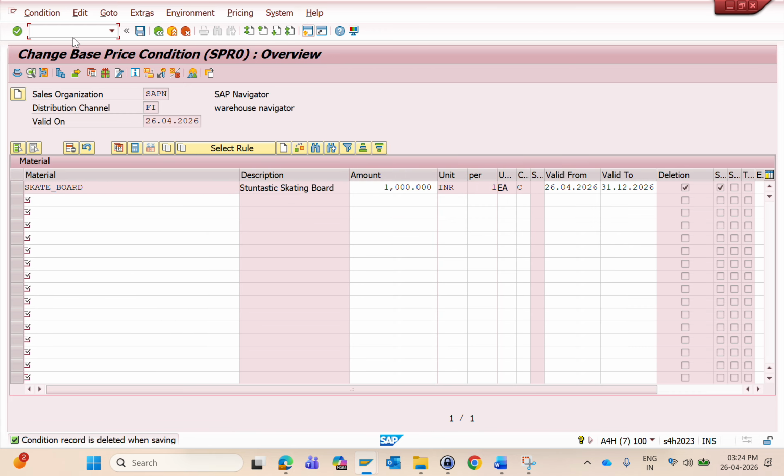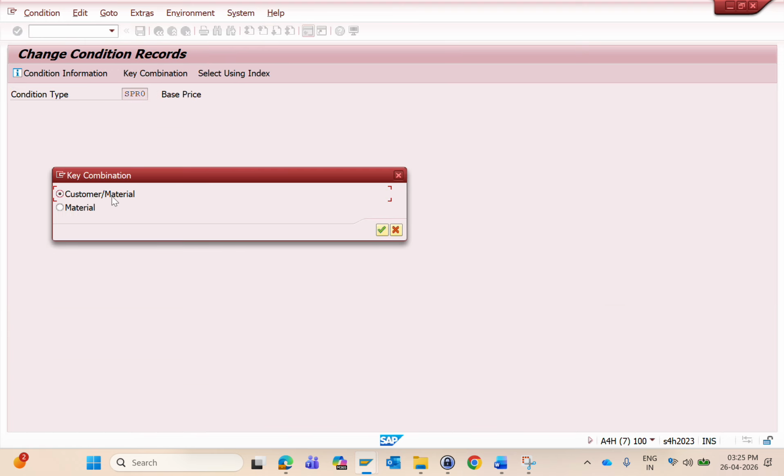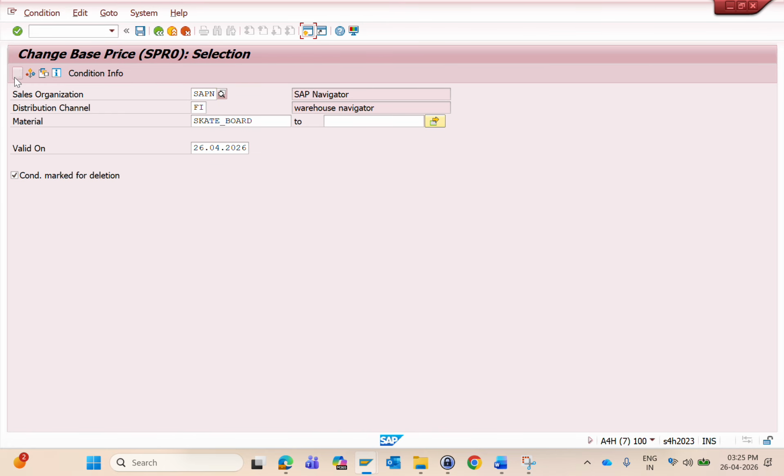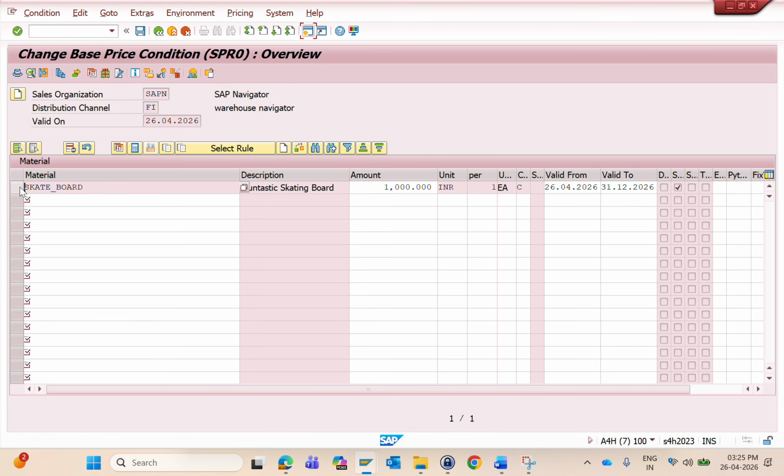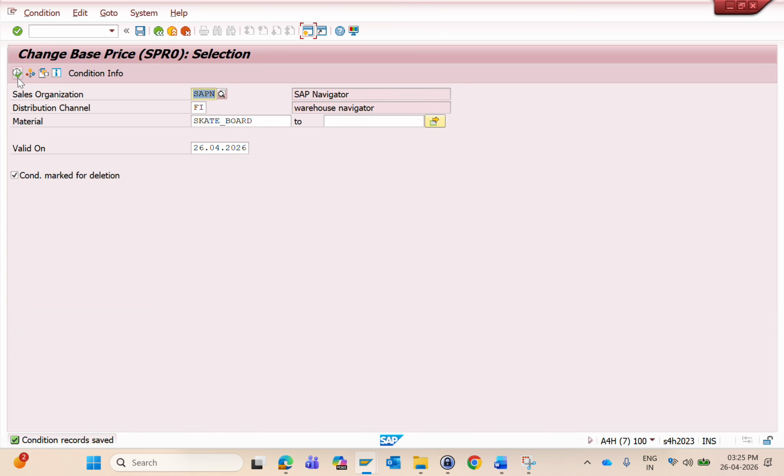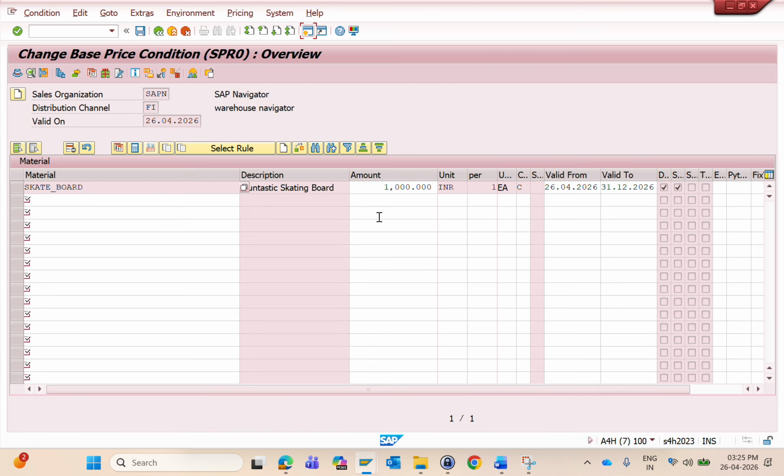Sorry, I haven't refreshed this screen yet. Let me come back. If I want to delete it, let me delete it. Deletion indicator for condition record has been set. Only the indicator will be set, even if I save. Now when I execute the condition records, here I check the condition marked for deletion as well. Execute it, it will display as a deleted record.